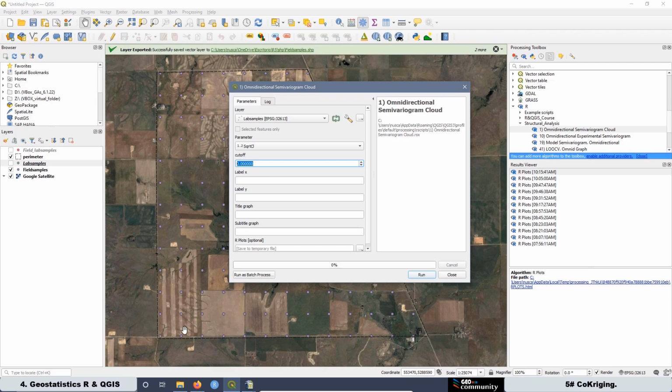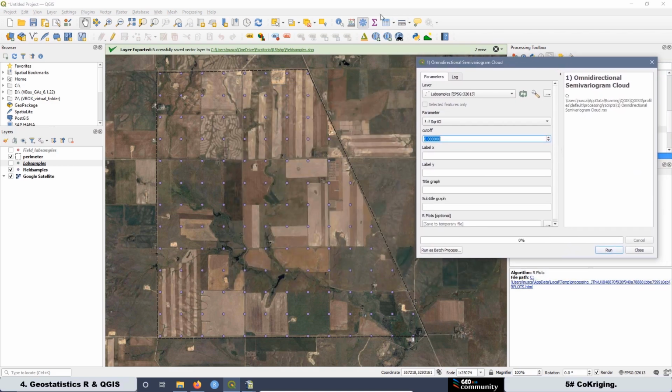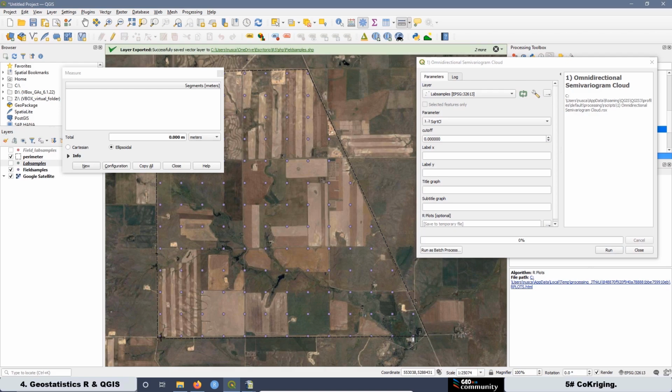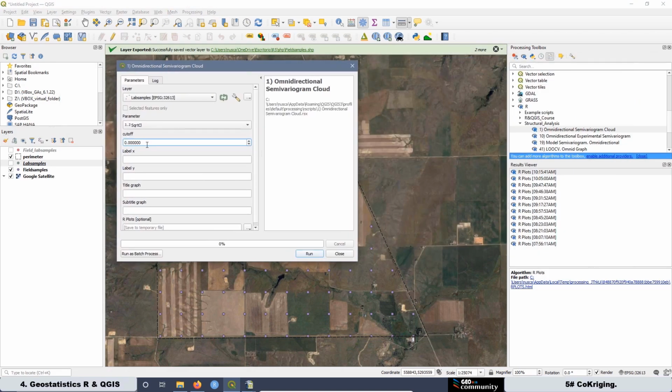The longest extent in this case is about 6 kilometers. So I am going to add 6 kilometers here. Let me double check exactly. We can select this tool and measure the longest extent between two samples. As you can see here, for example, in this case it's about 5,500 meters and here 5,000. So roughly 6,000 meters. That is the one we want to add here, 6,000 meters.